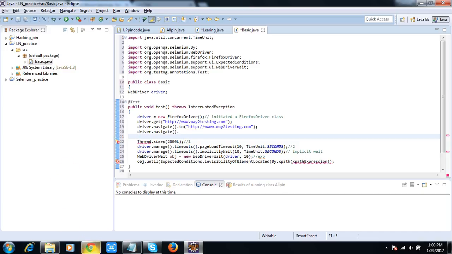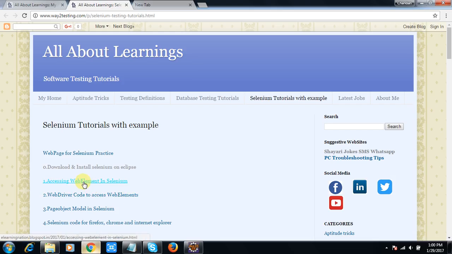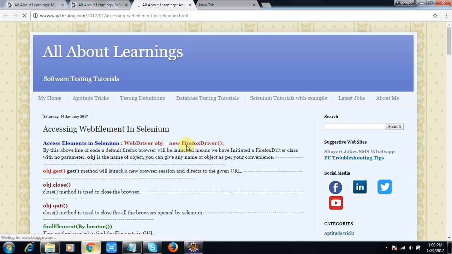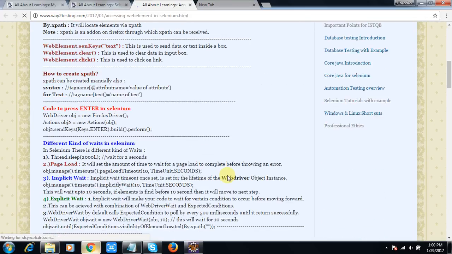You will need to hit the URL. You will get to access the web element, how to create the XPath, the different kinds of waits and all the things. So tomorrow we will cover how to access the web elements in Selenium.